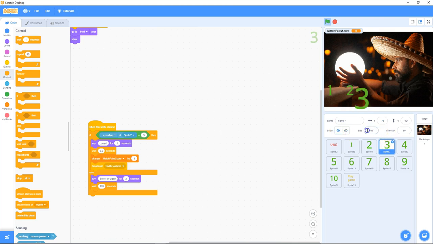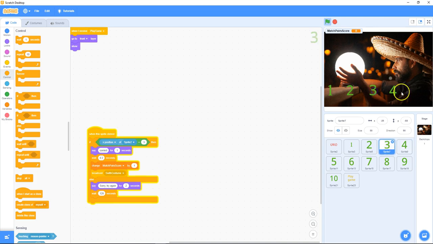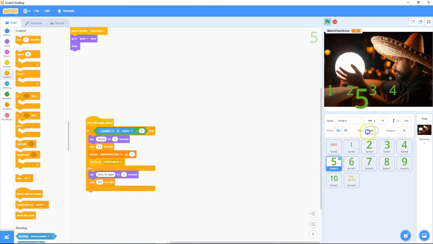Show number 3, size 50, enter. Number 4, show size 50, enter, and move it where you would like. Trying to keep them in line. And number 5, show size 50, enter, and place on the end of this row.